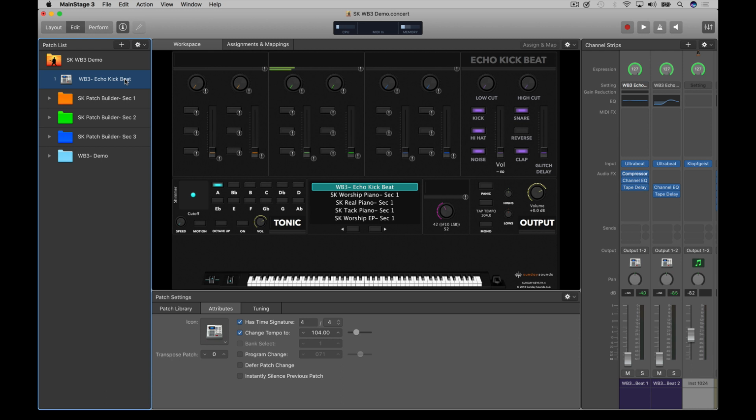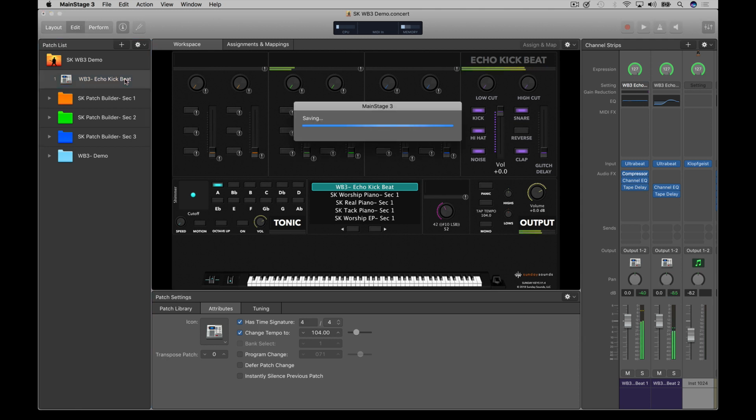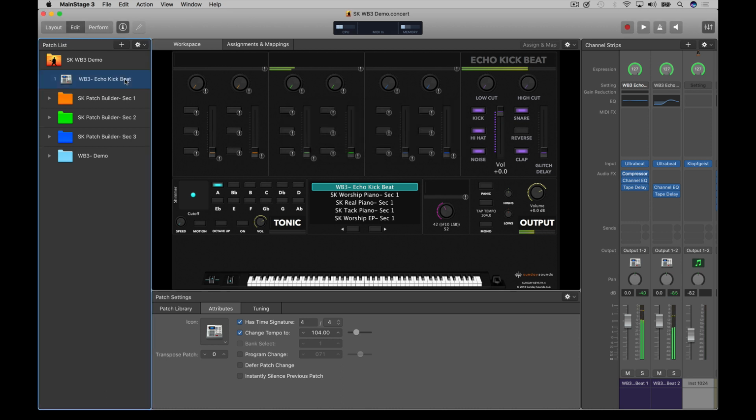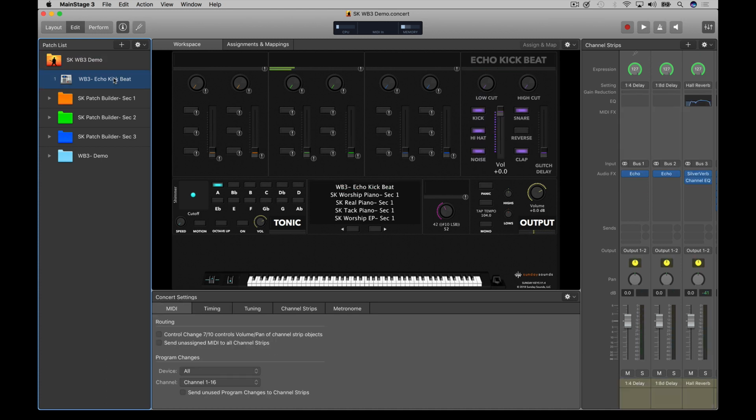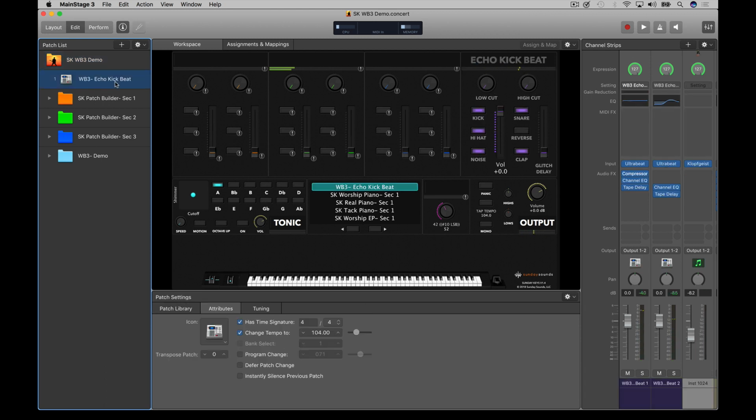So the easiest way to do this is to simply move the volume fader up, and then save your concert by hitting Command S on your keyboard. Do this before changing patches, and the next time you go to this patch, it will automatically start the beat. Instead of having to move the volume fader, it's just going to start with the fader all the way up, and the beat will play as soon as you select that patch.